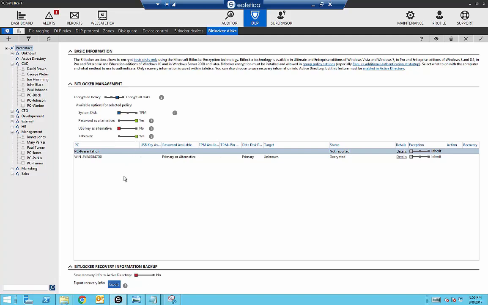Now, when you do manage the device within Safetica using BitLocker technology, all of the security keys will be stored securely within your Safetica databases. But you can also export them as an XLS document or even save them to Active Directory, allowing you to easily manage your encryption using Safetica.